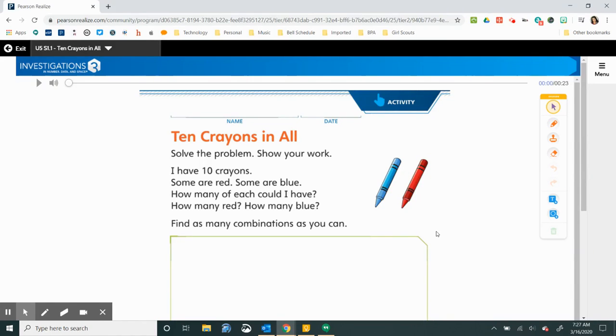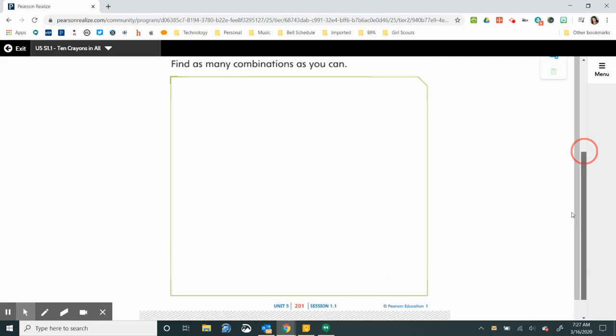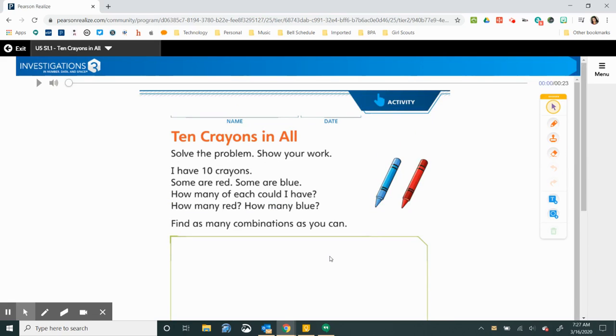Hi everyone, this is a quick tutorial on how to create a Seesaw enabled activity using your investigations resources. So I'm here in investigations and I found an activity that I want my students to do, but clearly it's not as easy on investigations website as it is on Seesaw. So I want to add this activity into my Seesaw lessons.